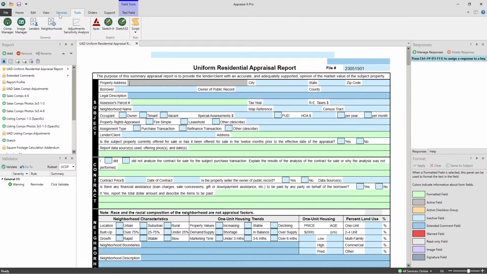So we're going to go over to the tools menu. Now, remember, in Appraise-It Pro, services are for online services, things that use the internet. Tools are for your local-based tools. So in this case, that is going to be Sketch-It, which is right here. So we're going to go ahead and launch Sketch-It.